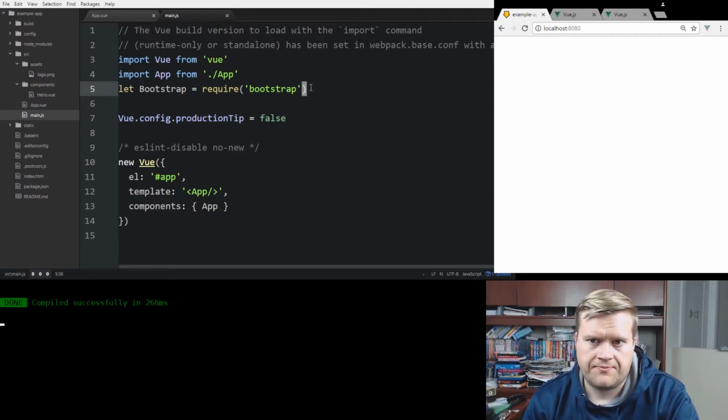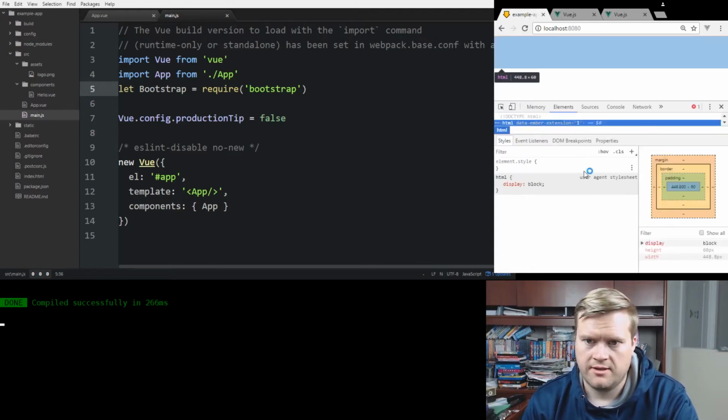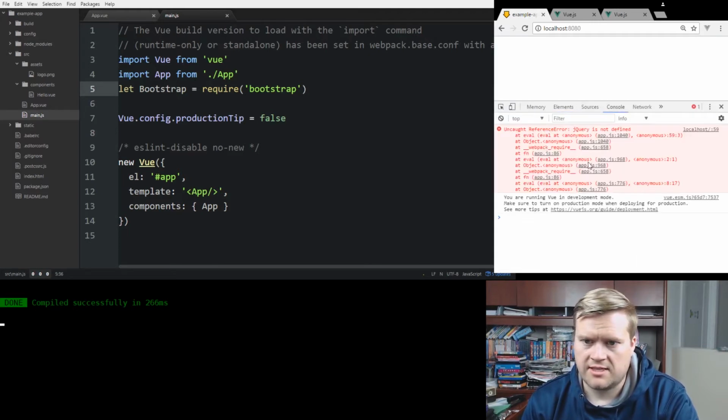And we'll save it. We notice right away that once the app reloads, it's just blank. So we look inside the console here, and we get a big error that jQuery is not defined. What that's telling us is that Bootstrap requires jQuery, which we don't have installed.